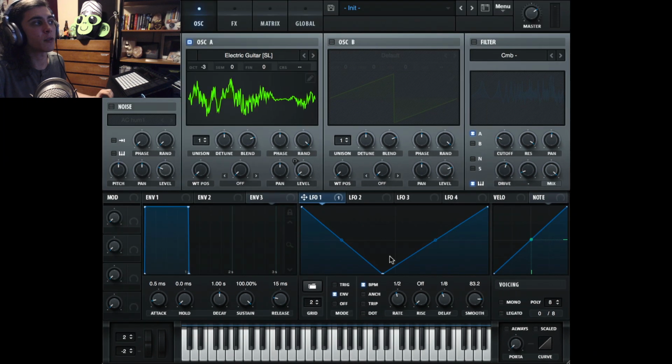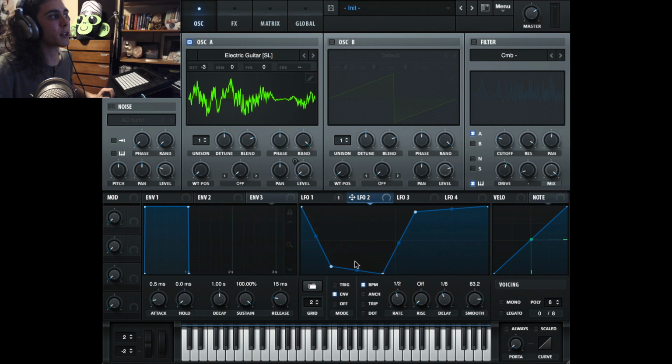Now if at any point you make a shape you want and you want to alter it, hold Alt, click and drag, and it actually copies it over to the next one. Hold Alt, click and drag, copies that over to the next one. One more time, copies over to the next one.